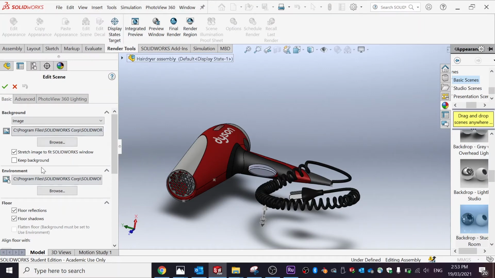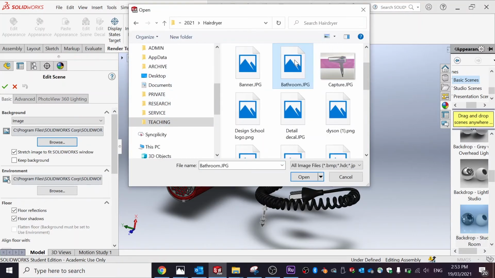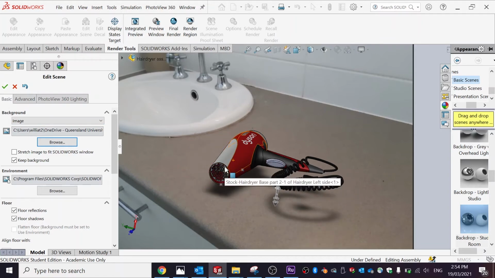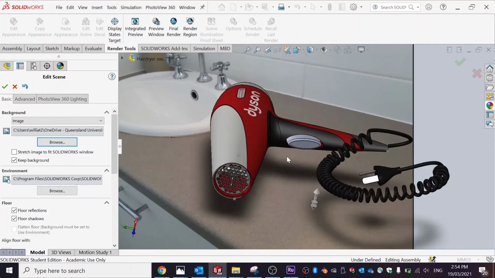Now the first thing we can do is select an image to put into the background. So if we browse for an image, and now that's the image that we want. That can either be uploaded from the internet or you can take your own photograph and install it. Now we just need to position the hairdryer in the right location.